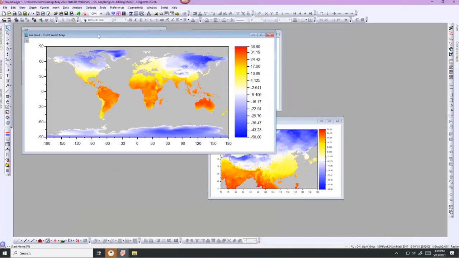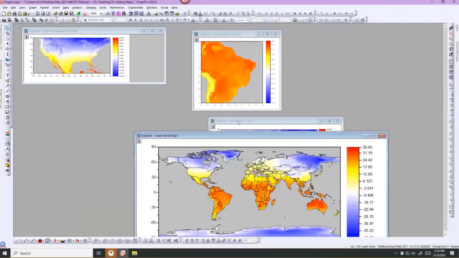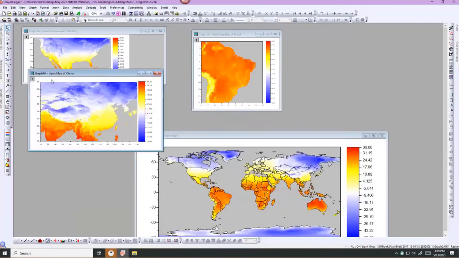So I can go to the insert menu and just choose world map. And that's going to bring a world map in. It's an outline of these countries. We have other options, and Origin is pretty good. It picks up on your bounds, your longitude and latitude bounds to know what maps to present. For example, we can bring in a map of China.